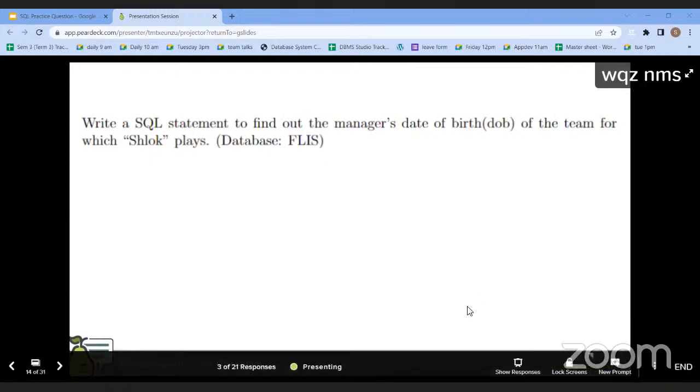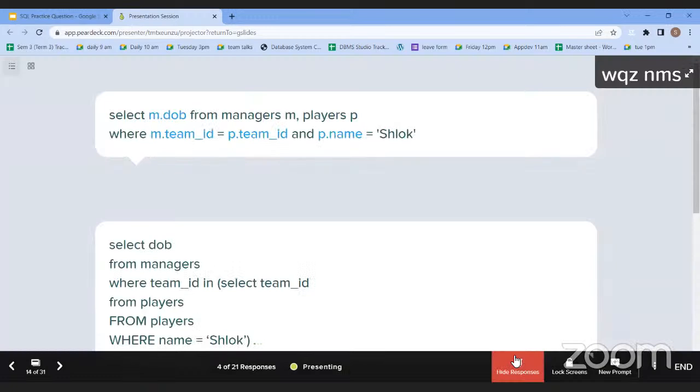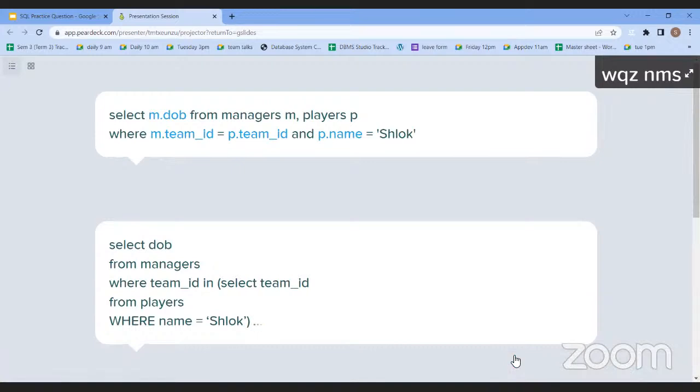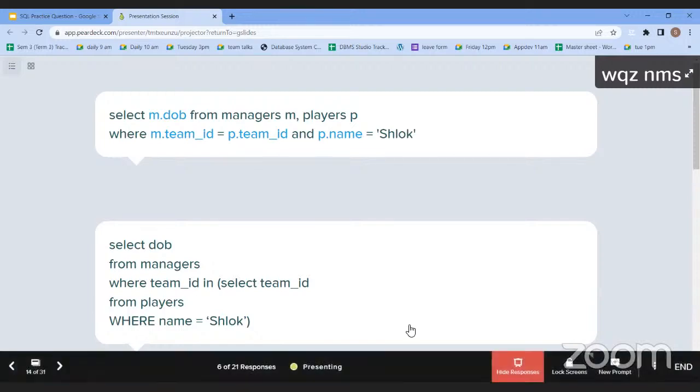Okay, can we see the responses? Three responses. Yeah, so first we will say: select date of birth from managers where team ID in (select team ID from player where name equals Shaw), right? Only two responses are there.